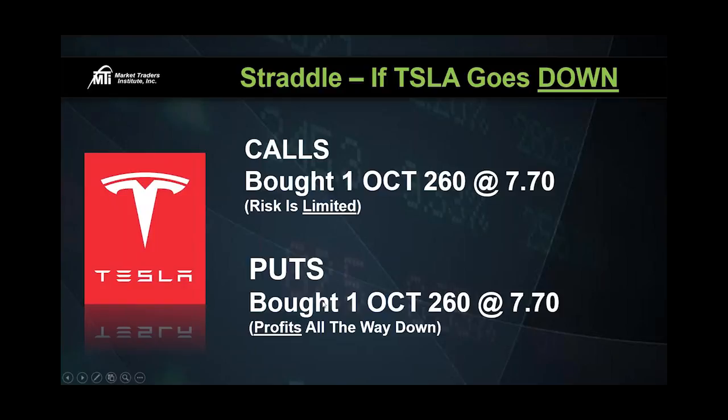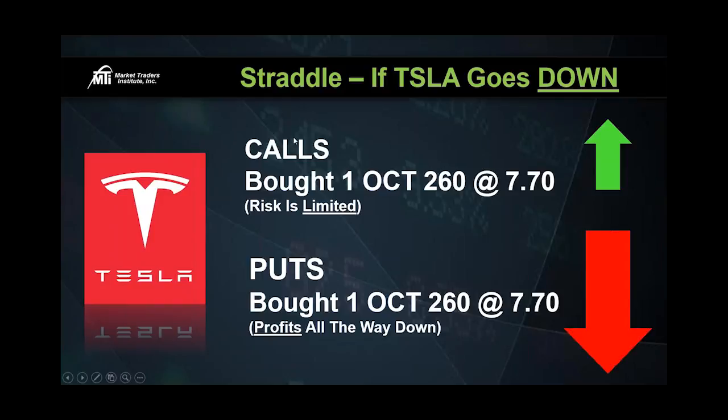Now, if the market goes up after that announcement, our call is going to rise in value faster than what our put's going to lose. Now, if after that announcement the market goes down, the put's going to rise in value faster than what our call is going to lose. So how did it turn out?